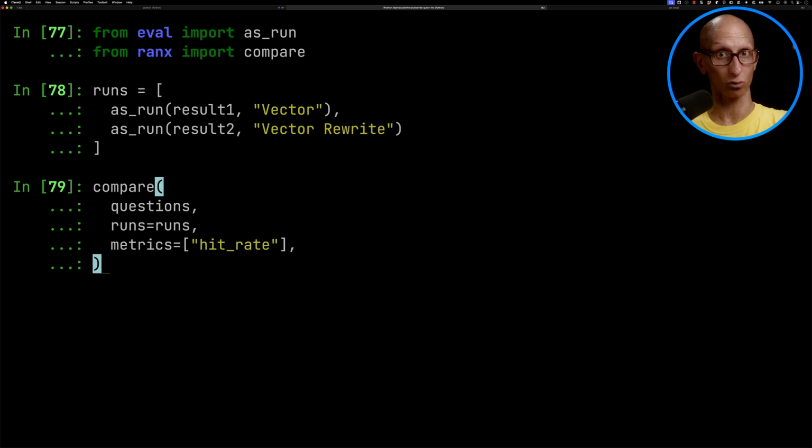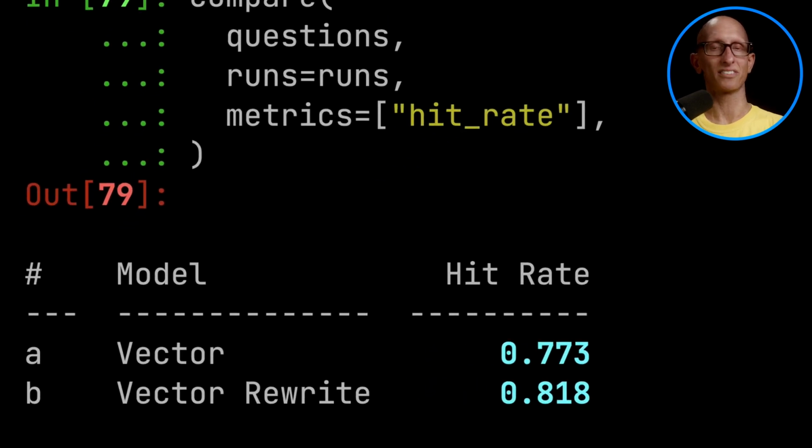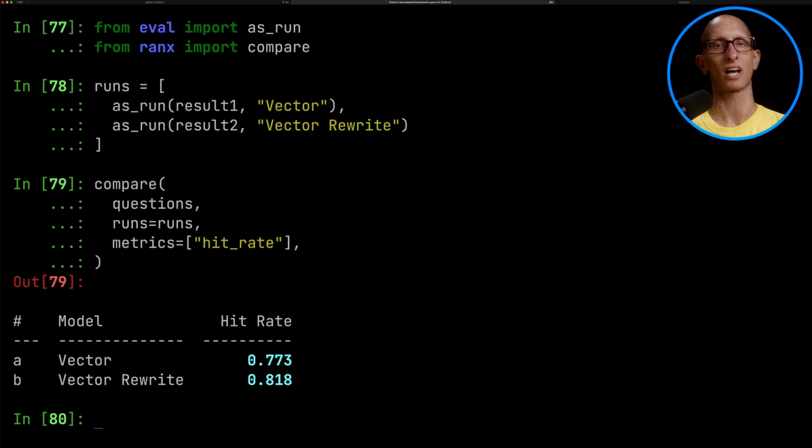So out of those three results that we got back for each question, did any of them match the actual answer that we saw in the questions? And you can see that vector comes back with 77.3% hit rate, and vector rewrite has got slightly better, 81.8% hit rate. Now, sometimes when I run this, I get the same, and sometimes the rewrite is slightly better. So it's by no means going to be better every single time we run it.